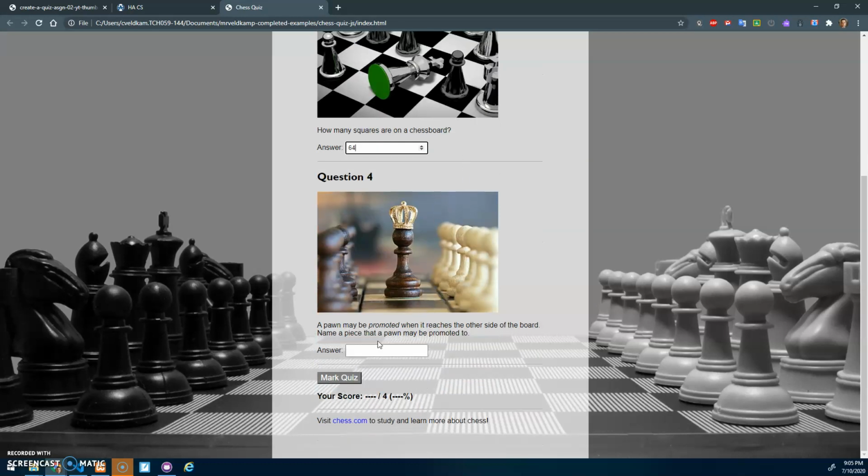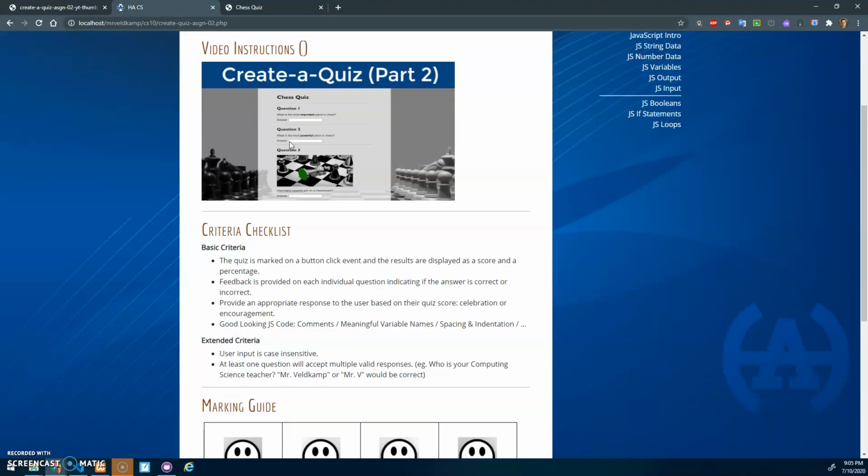Okay, a pawn may be promoted. No, a piece of, okay, so the pawn can be promoted to a bunch of different things. Often it's the queen, but let's say we're going to promote it to a knight. And we hit Mark Quiz. So the first criteria, right, the user should be able to enter their answers, and when I hit this Mark Quiz button, it should calculate the score and the percentage. So I got 4 out of 4, 100%. Okay, that is the first criteria.